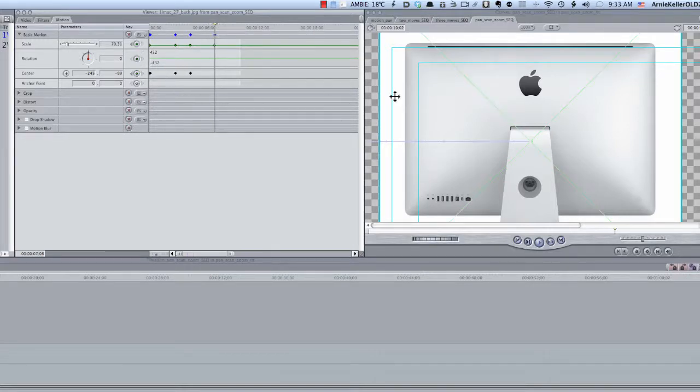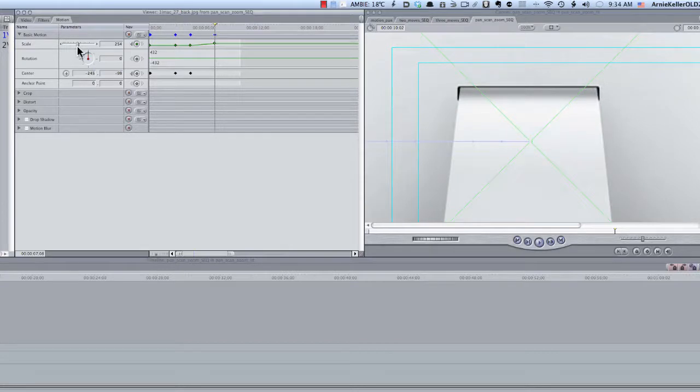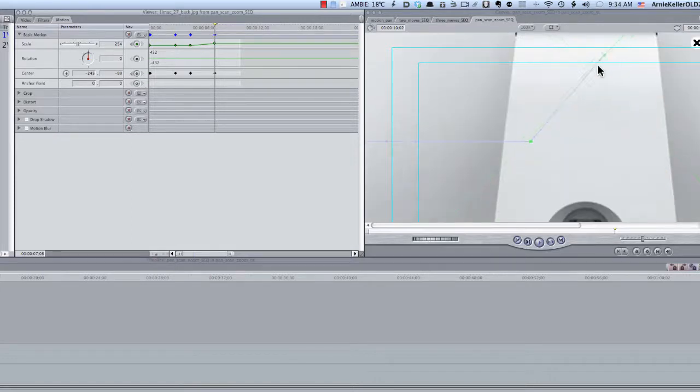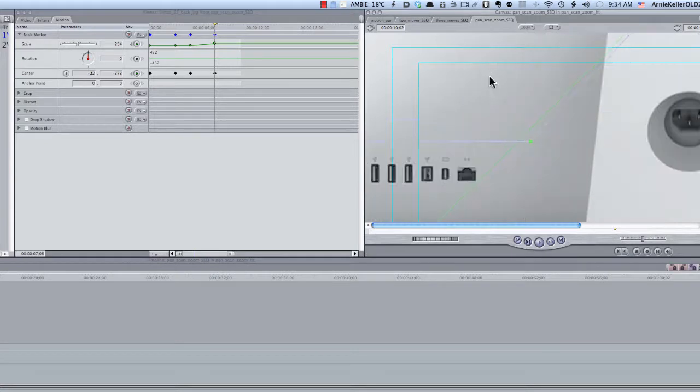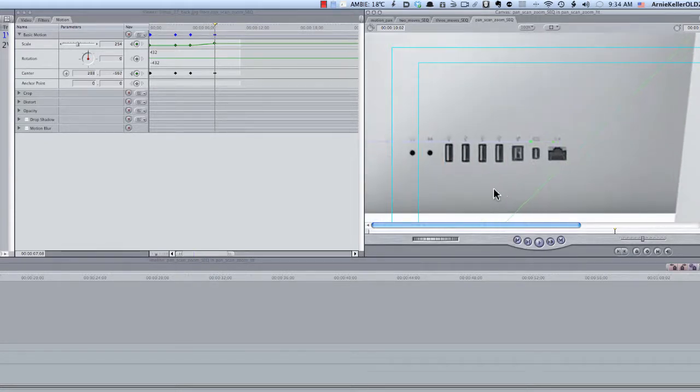I can use either the scale slider in the Motion tab or drag the handles of the image in the viewer. Changing the scale affects the location of the image, so I'll drag it until I'm showing the detail I want my viewers to focus on, in this case, the ports at the back. And I may have to go back and forth a little bit, adjusting the scale and the center until I've got things the way I need them.